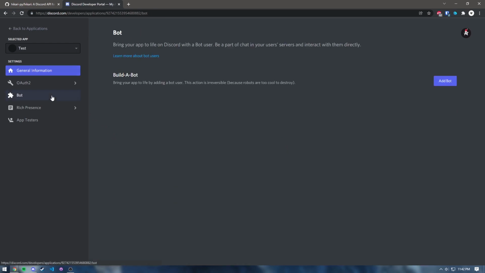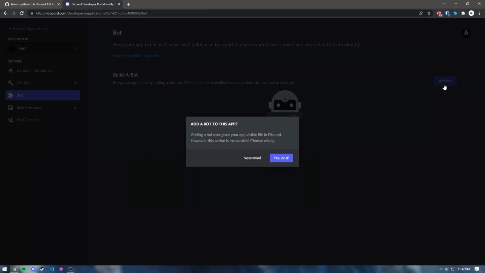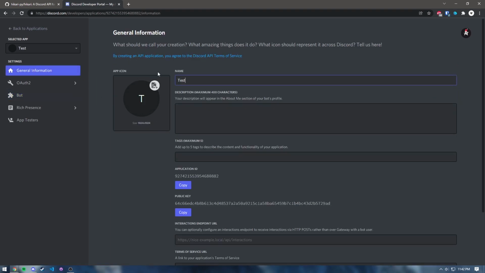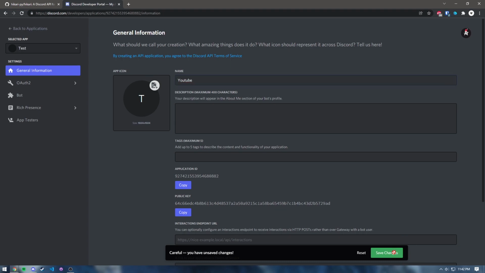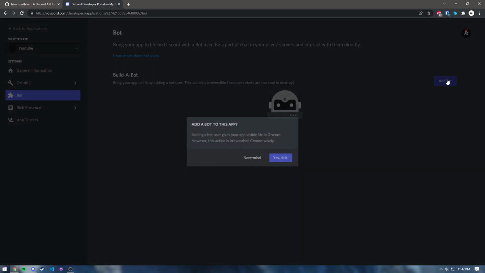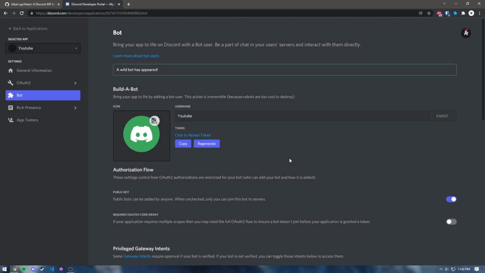The next step is to go over to this bot tab on the left, and where it says build a bot, we are going to click on add bot. Just like that, adding a bot user gives their app visible life in Discord. Yes, do it. Okay, so here was the issue. It lets you create the application, but once you want to actually make it a bot application, there's issues. So let's just go over here, we'll call it YouTube. YouTube should suffice, but yeah, name's changed. Okay, so once again, head over to build a bot, add bot, yes, do it. Okay, cool. I was worried that maybe there were a lot of YouTube tutorials, or I don't know.